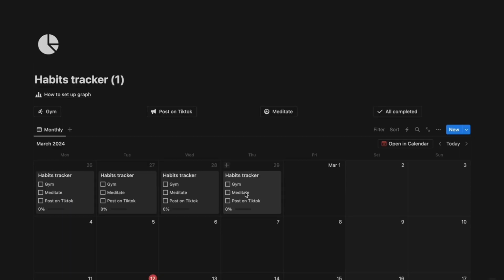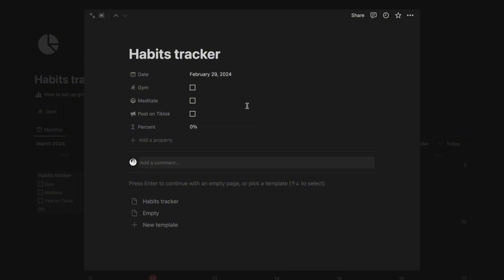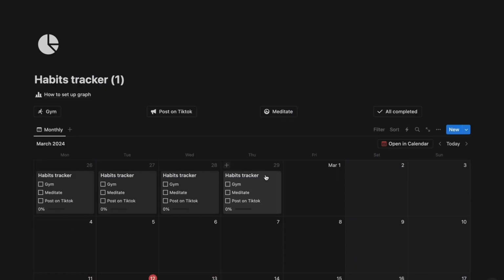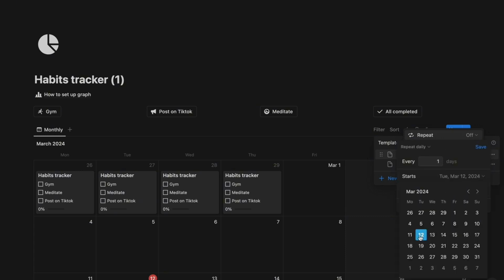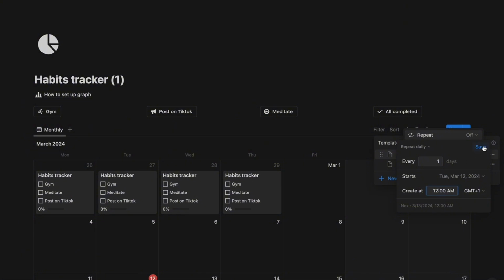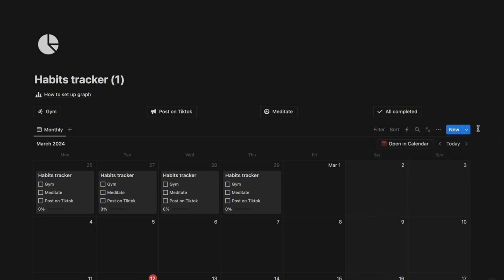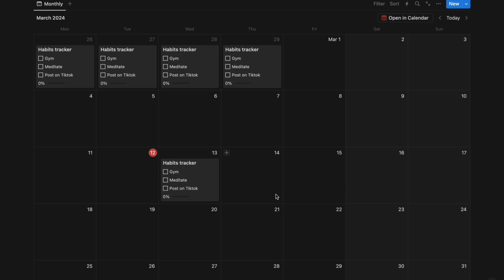One last thing I want to share with you guys, it's a calendar view tip that you have to know. So when you have a habit tracker like this, you can click on the arrow next to new, then click on the 3 points, click on repeat. You can select every day. So now every day at midnight, the page will be created automatically. So when you wake up in the morning, you already have the page that has been created.